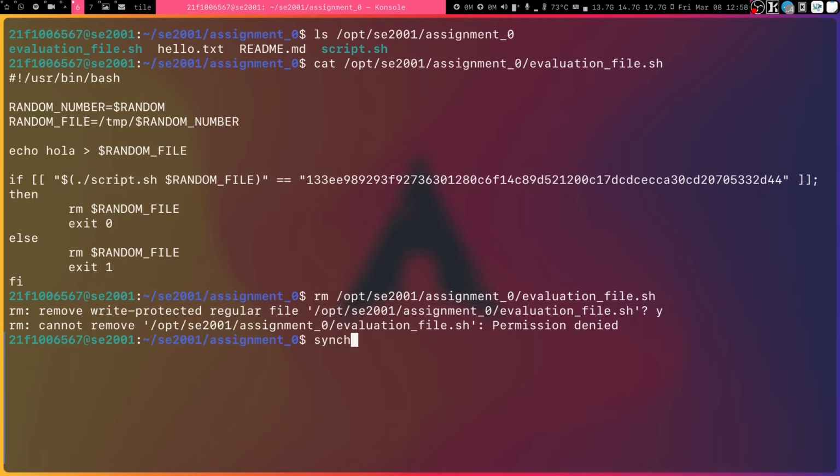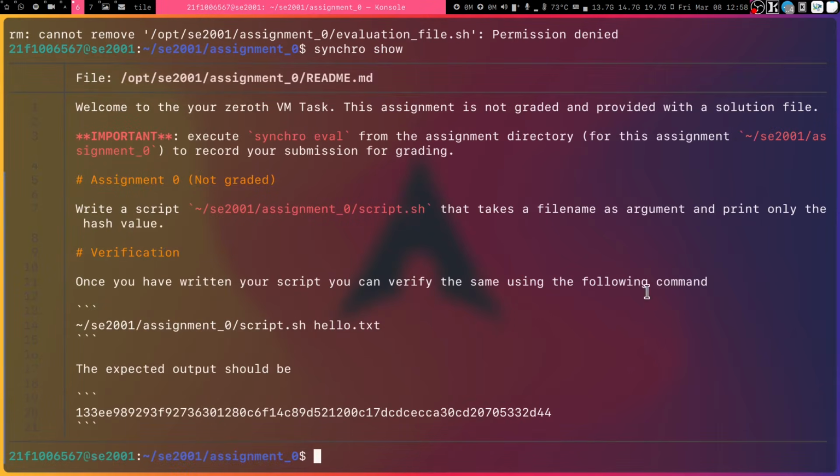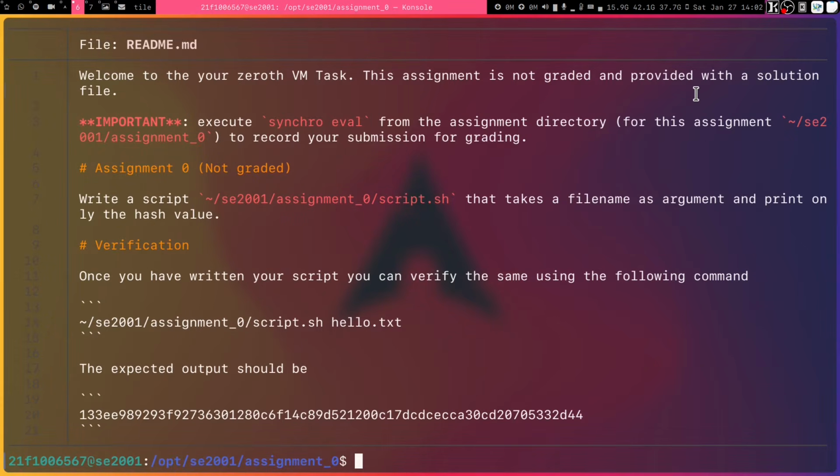For each assignment, the first thing you should do is print the readme.md. This will tell you exactly what you have to do. As you can see, the readme.md says that this is the 0th VM task and this is not graded, and this already has the solution provided to us. This again reiterates that you have to use synchro eval to evaluate.